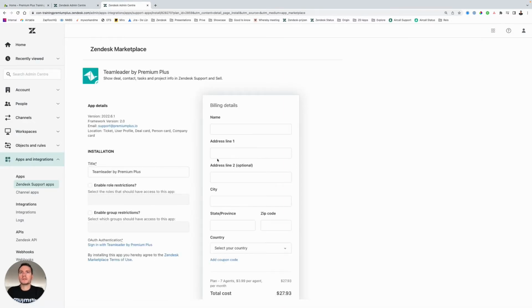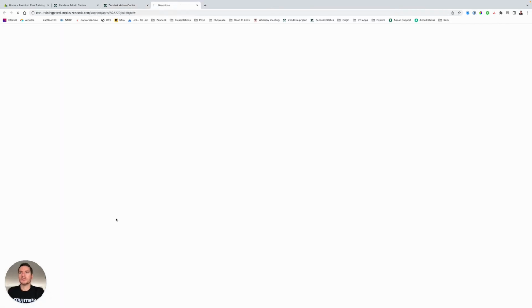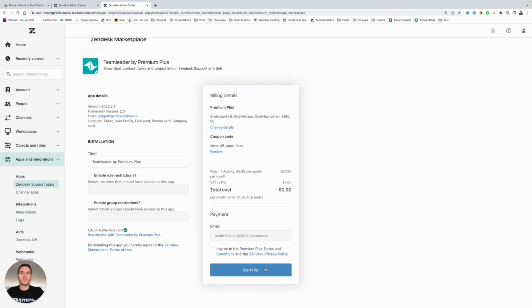Back in Zendesk, you can add your billing details and sign in with the Teamleader by Premium Plus app. This is sign in with Teamleader. If you're already signed in, this will go fairly easy. If you're not yet signed in, you will have to sign in to Teamleader first before you can authorize. Once you've entered all your billing details, you can then agree to the terms and conditions and click Start Trial.